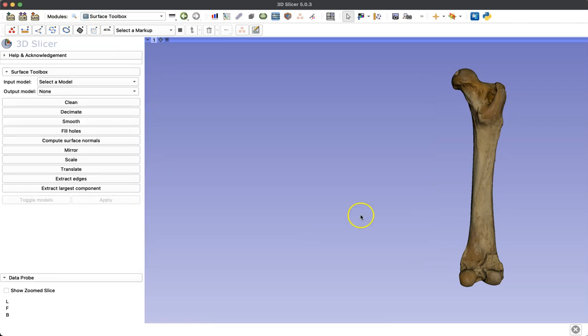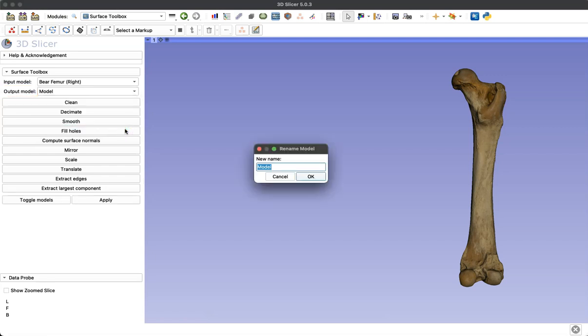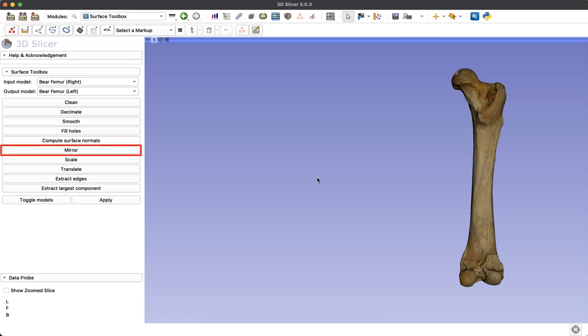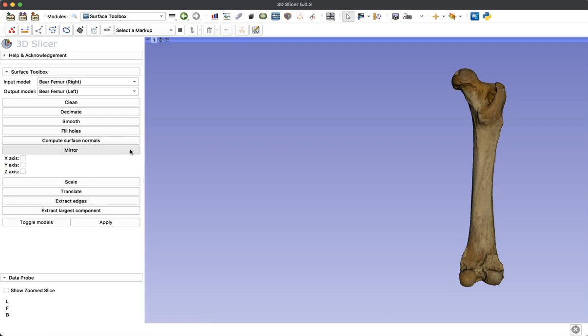Once you're in the module, you'll simply select Bear Femur Right as your input model. And then as our output model, I want to select Create New Model As, and then rename it as Bear Femur Left, so that I can clearly distinguish between my models. The next step is simply to click Mirror, and then I'm going to select the axis that I want to use. So to create a left femur from a right, I'm going to select X axis and then click Apply.